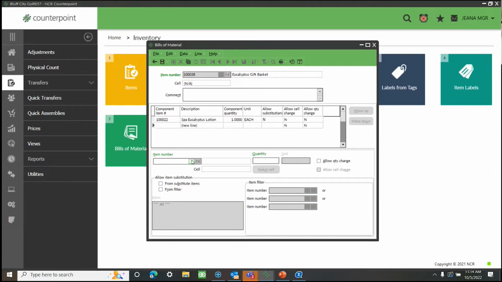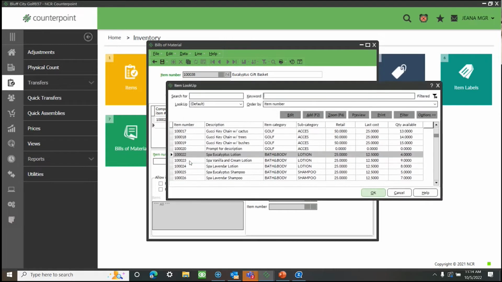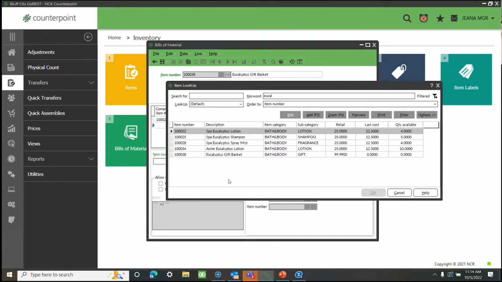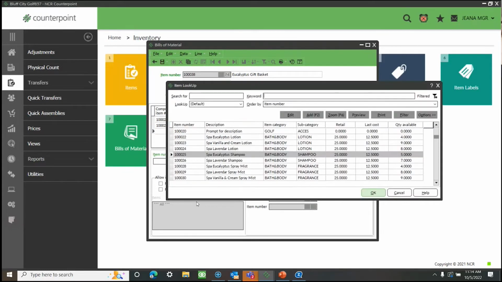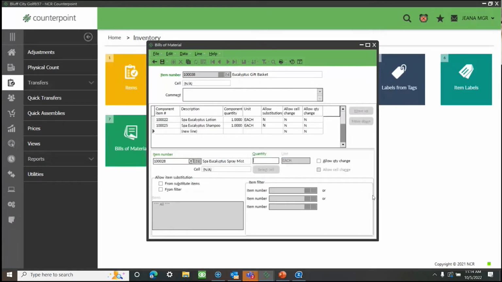And then I'm going to find some shampoo. You have to spell right. And you have to select the items one at a time. You just can't bulk select. One of these days we'll have bulk select. And I'm going to find some spray mist. There it is. And there's going to be one of those.